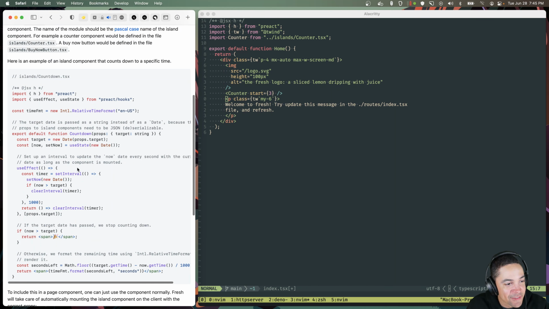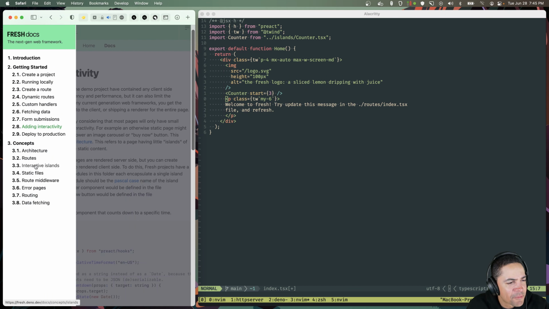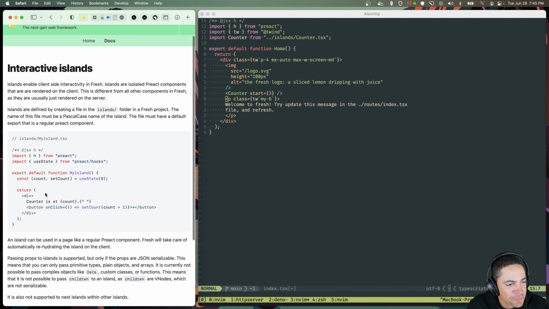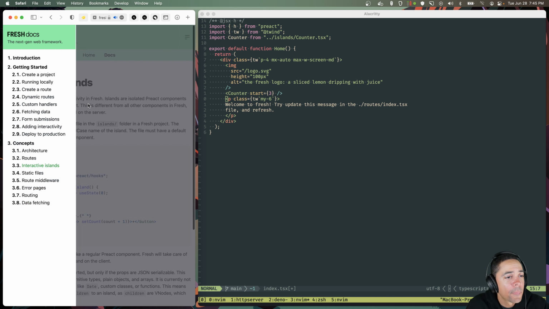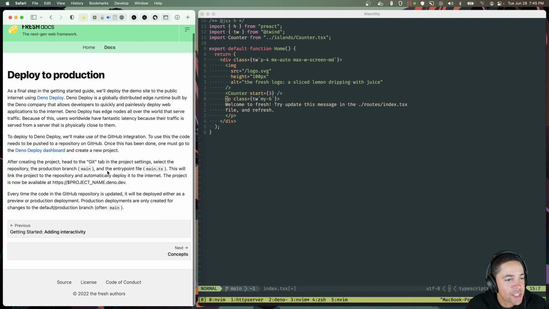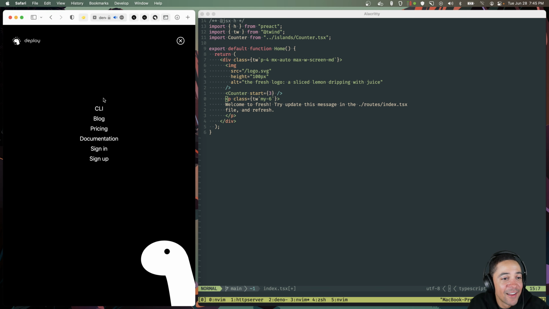Let's see, adding interactivity. Okay, yeah, I already looked at that. So they talk about the islands too. An island can be used like a page, automatically rehydrating the island on the client. Yeah, JSON serializable. Sure. And then they also have a section on deploying to production, which I usually leave out of my documentation, but obviously they have Deno Deploy, so they want to talk about it, right?